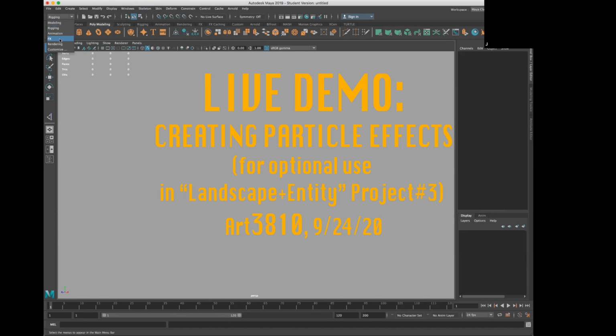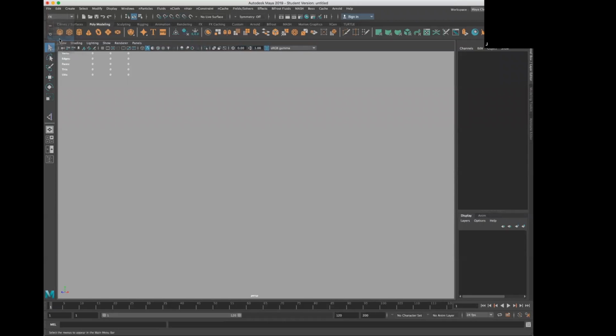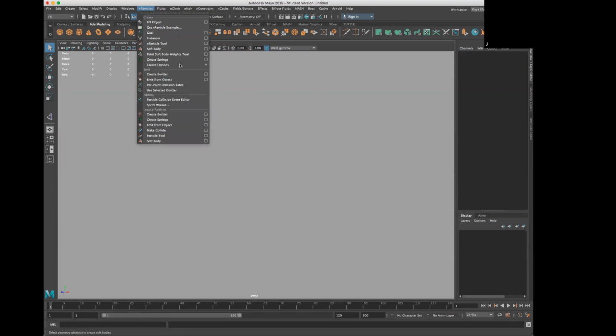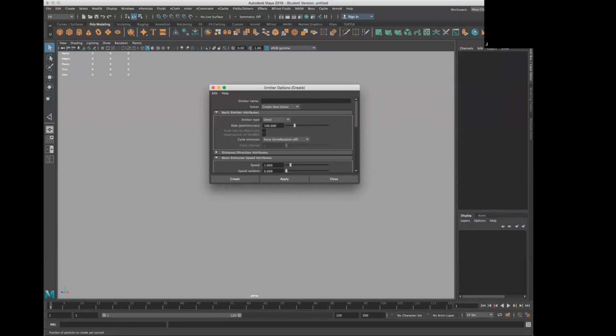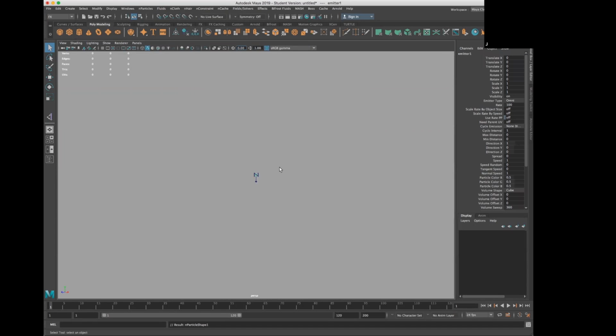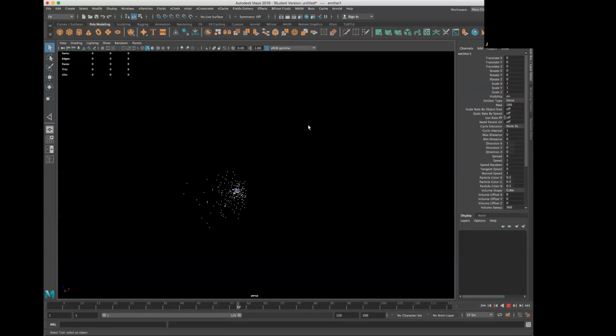So we're going to go to effects here in our menu set, and we go to N particles, and we'll go create emitter. Yes, there's an option box, and in it you can create an omni emitter, directional, or volume. I would want an omni, so I don't have to change the default. And it looks like nothing happened, but if you click play, it's going to rain these particles down on you. I don't know if you can see that. And they're just going to fall.